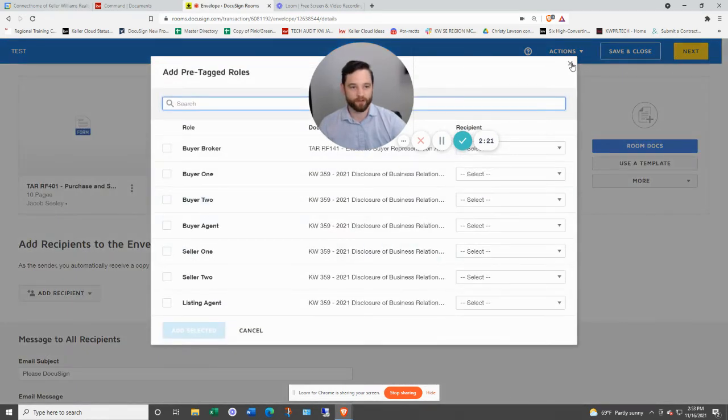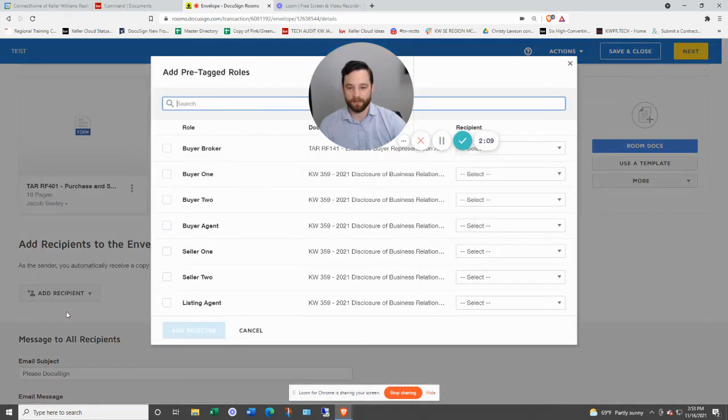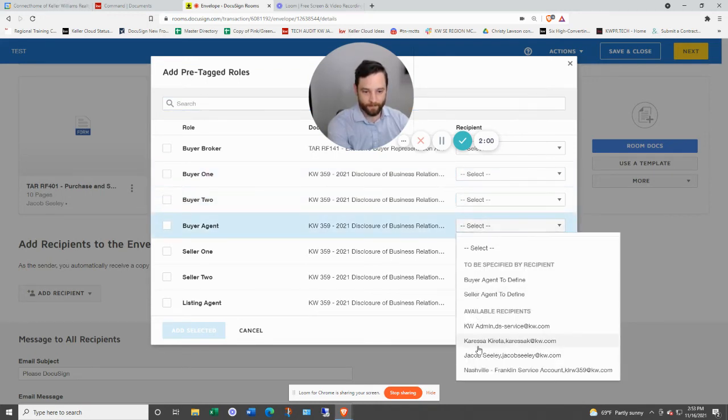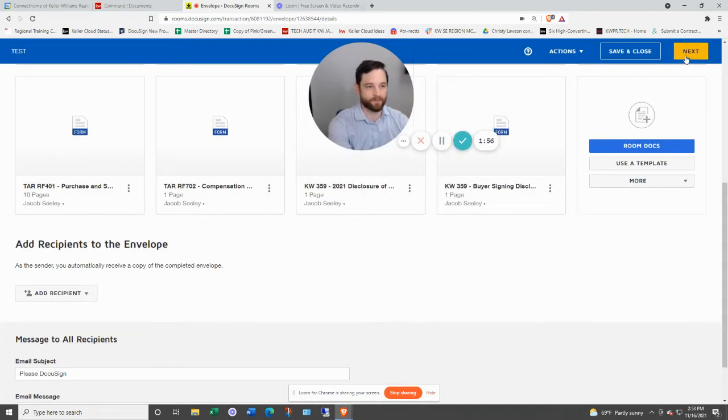Oh, really quick. Always choose pre-tag roles. If you have these blue forms, then you'll have this option. This is the least amount of work. This is the most amount of work. And worst case scenario, if you don't choose this, the PCD is not going to work, which is the property condition disclosure for some of you newer agents. So in this case, I'm going to choose buyer agent. And there I am. That's selected. And that's all I'm going to do for this one.